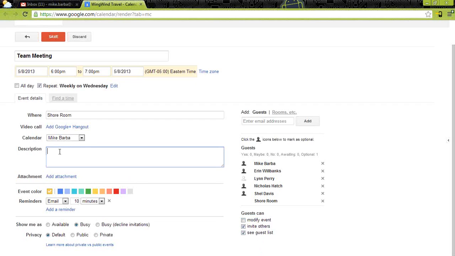Okay. Coming back to the center here, you can add a description for your event. You can add an attachment via your Google Drive. You can add a specific color for your event. You can work with your reminders. And lastly, your privacy or busy settings. So if this was a private event, I could click private down here, and no one will be able to see any details about this event. Okay?